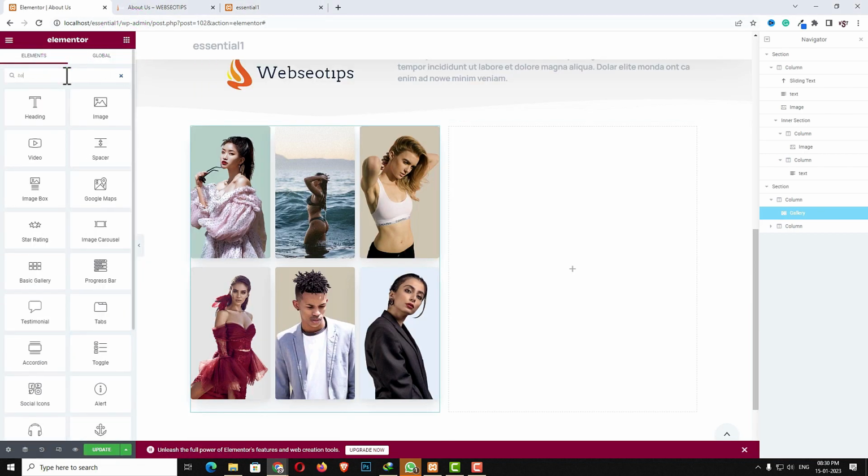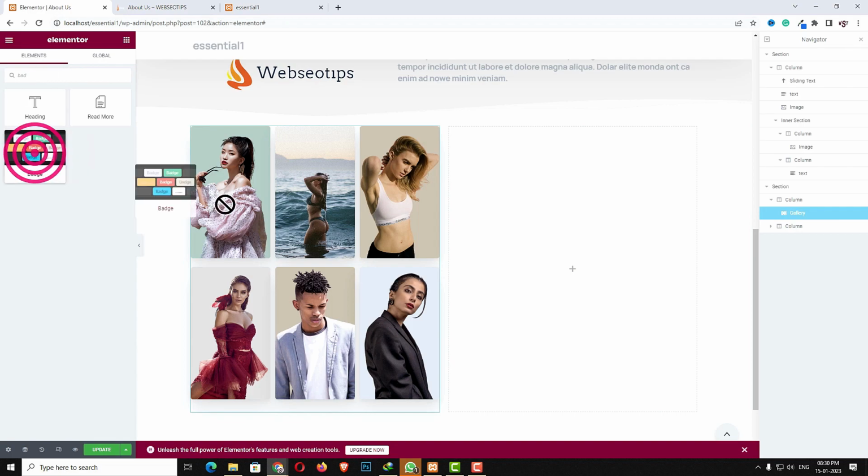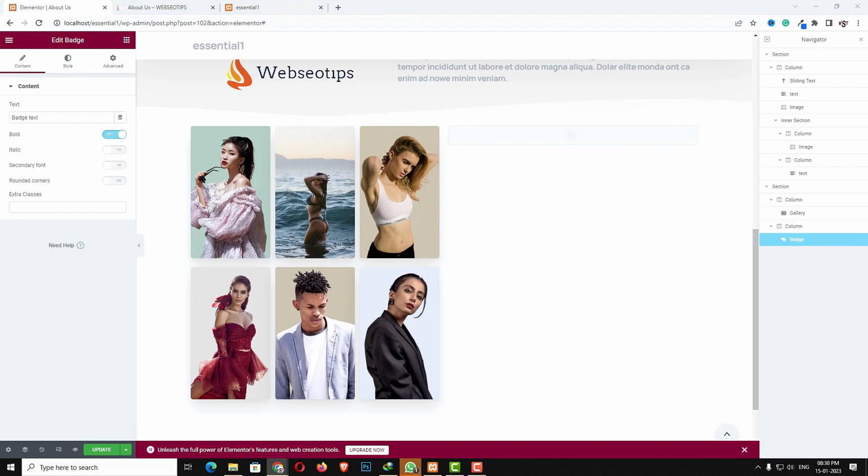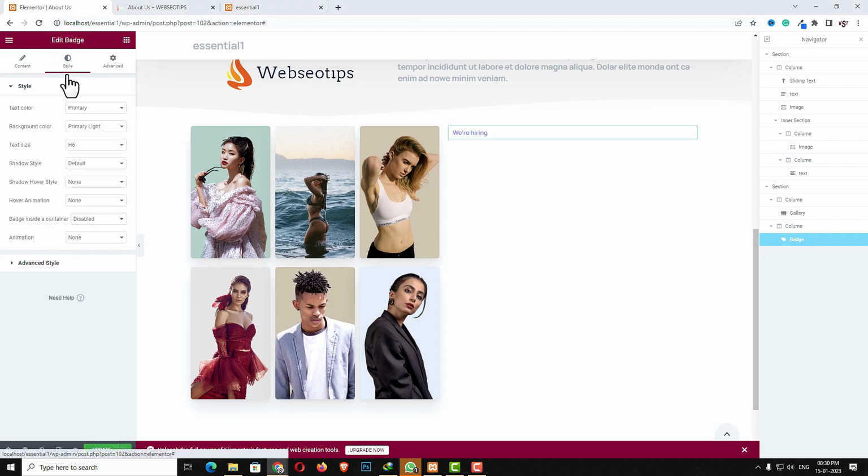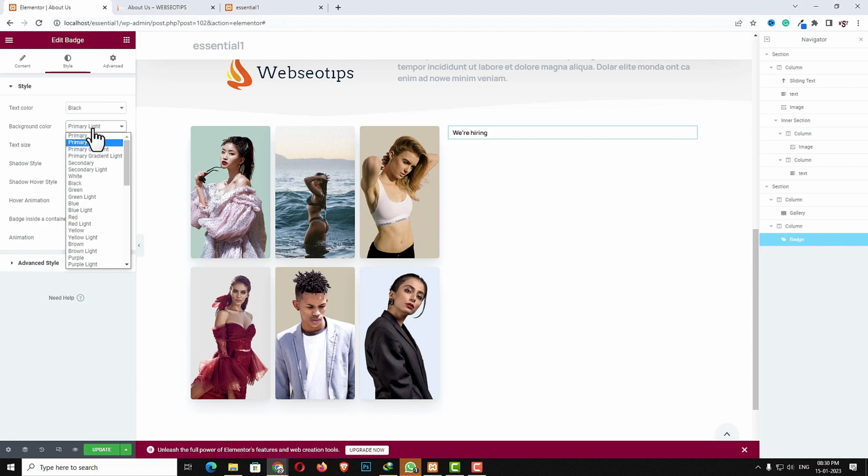Here actually I have to search for the badge. Okay, here you can see the badge, just drag and drop it here like that. My badge text, that will be this one. Enable this secondary font also. Come back to the style option. Text color I want it should be black color. After that background color, I think I want some gray color, so I'm making it gray. And text size I'm making it H6 only.